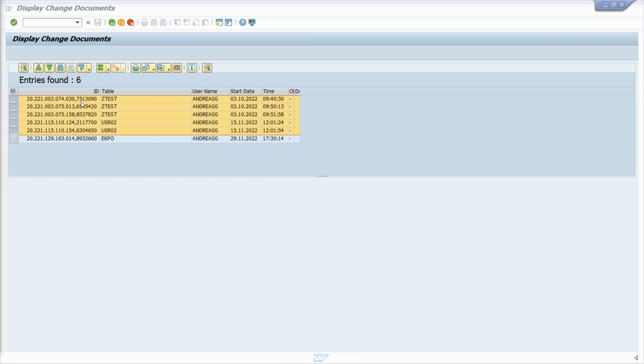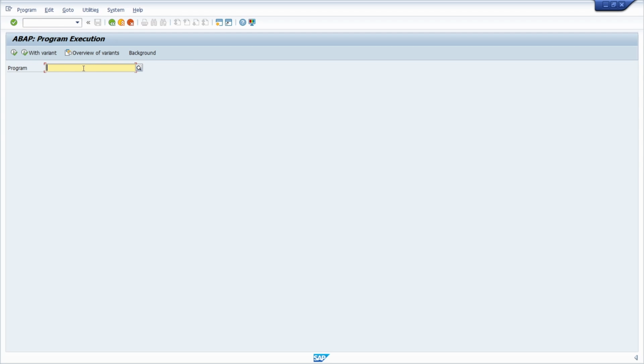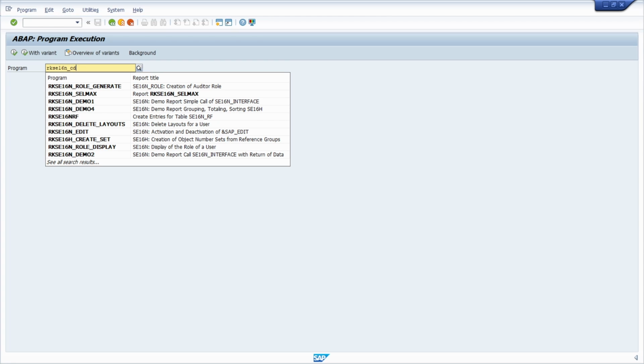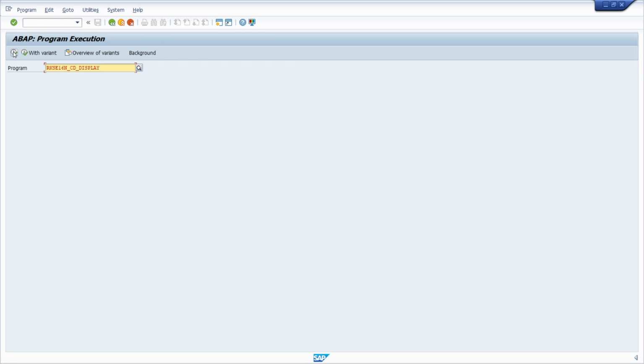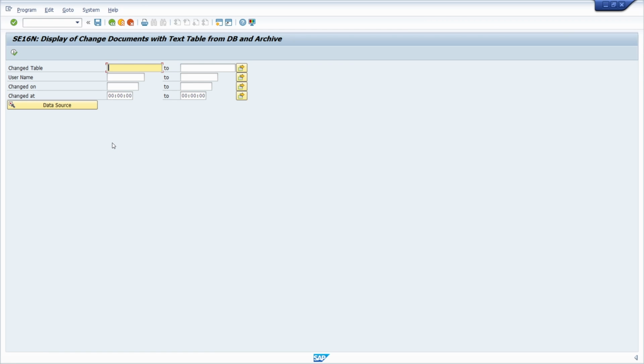And if you want to, you can also open up this change log in the transaction code SA38 in the ABAP program execution, and in there you have to type in and use an ABAP report called SE16N_CD_DISPLAY. And once you've executed this report, then you will end up at this exact same selection screen.